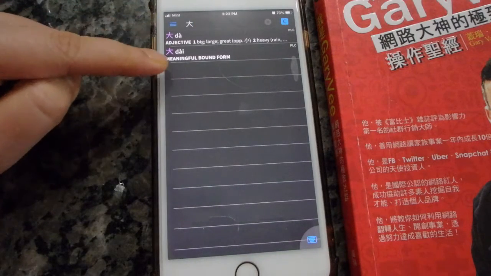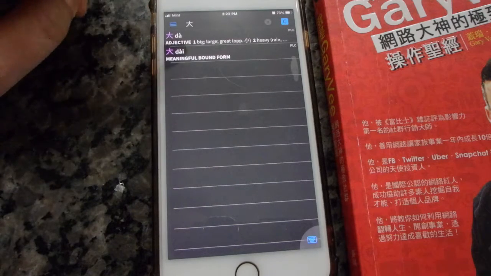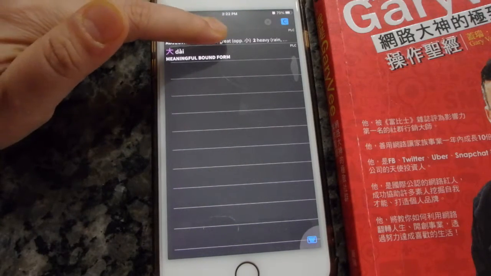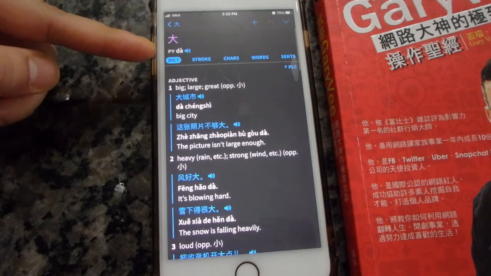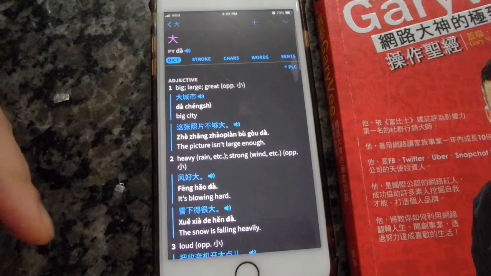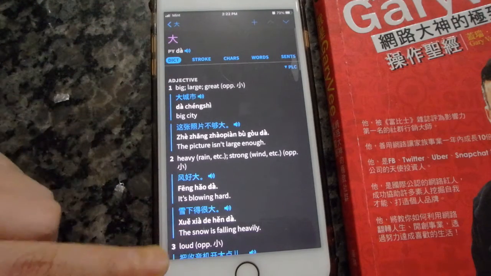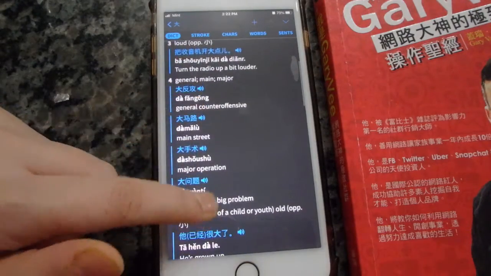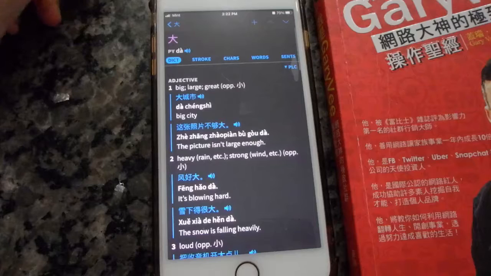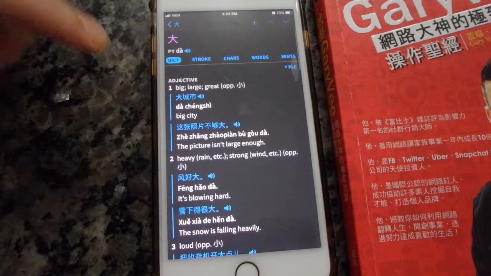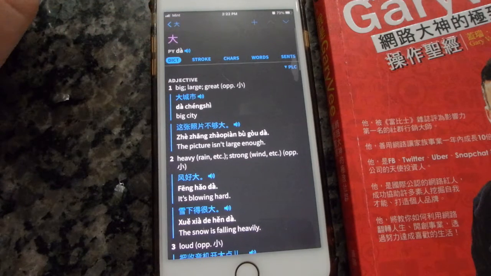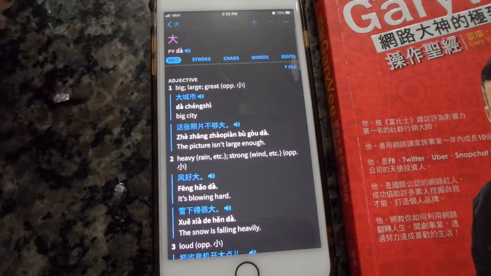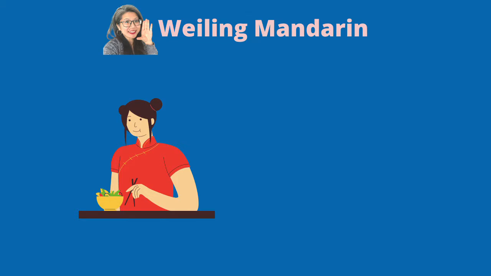Then you will see results here. Usually it's the first one. So you tap the first one and it will give you the definitions and examples of this character. And the most important thing that we need is how to pronounce it. So you just tap here, the speaker. Da. Da. Very easy, huh?